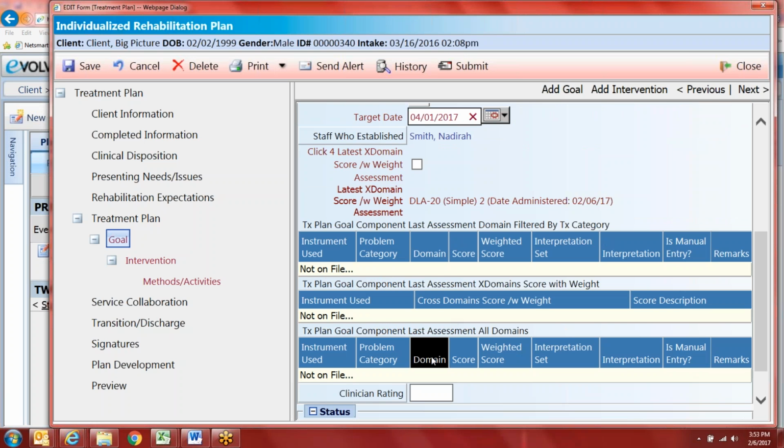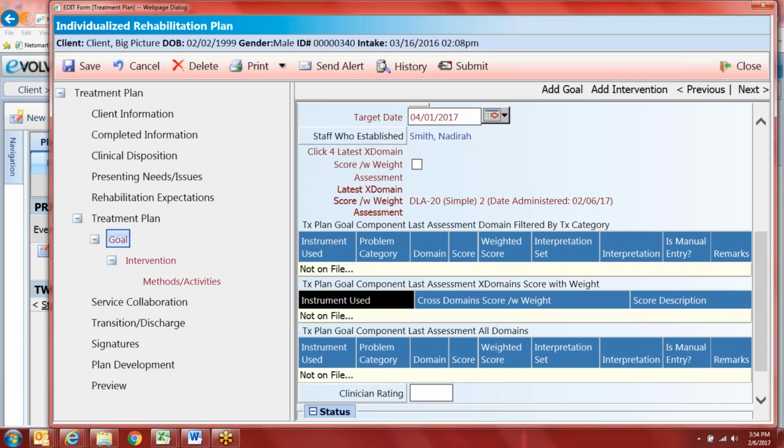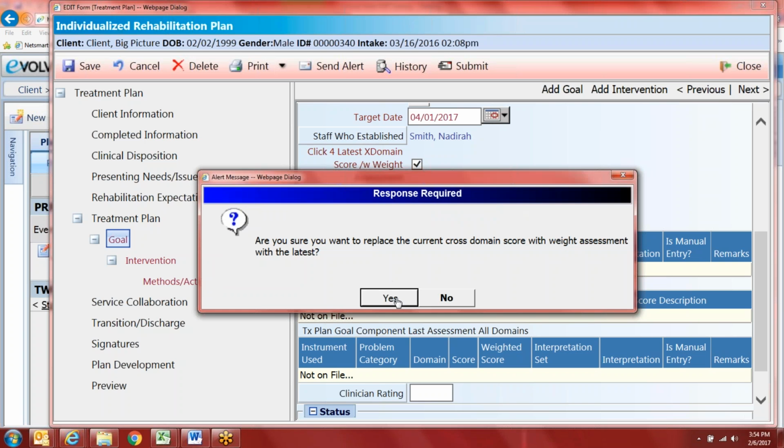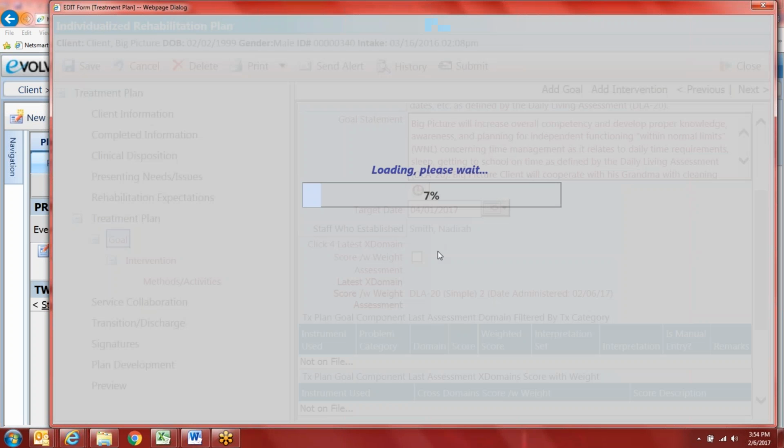I'm going to click on this button because I want these domain sub-reports to populate. And the system's saying, are you sure you want the most recent domain scores to populate? Yes, I'm sure. I said I was sure. Oh, Leslie. Looks like it's reloading.